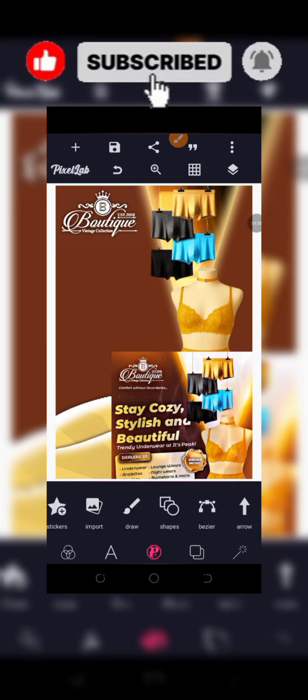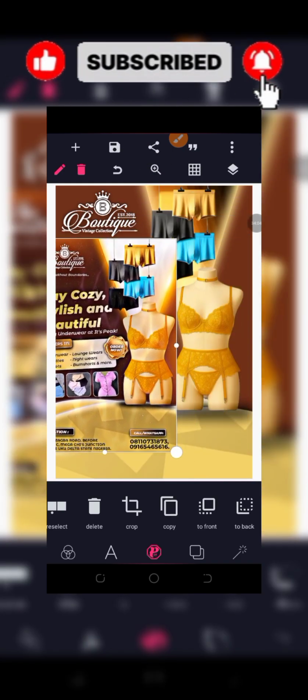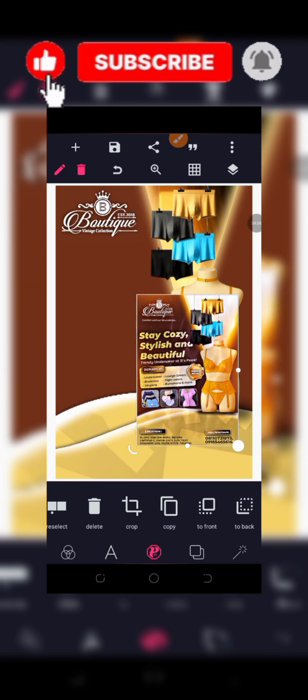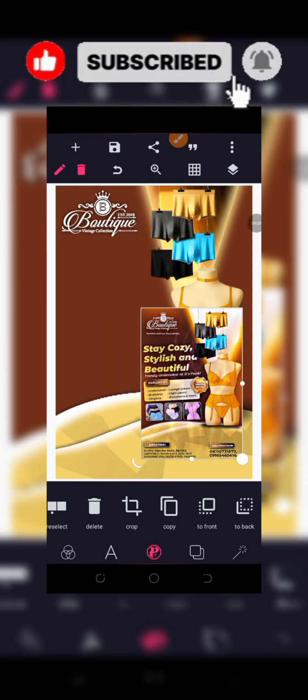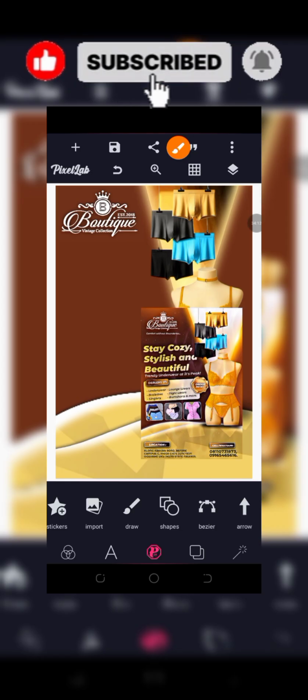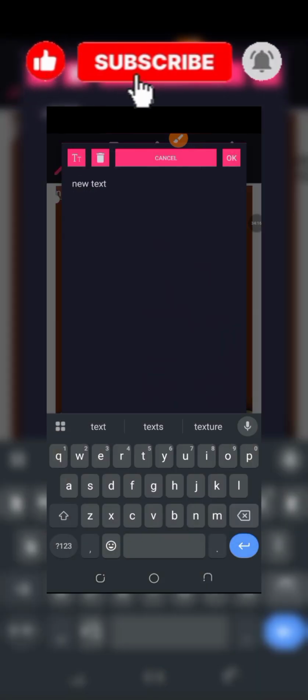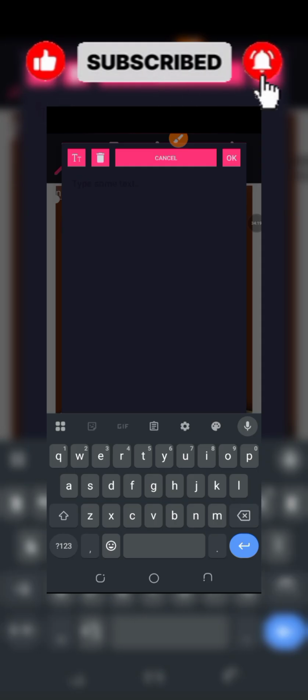The next thing I'm going to do is start typing what is in the flyer, creating the shapes and just the thing. So the next thing I'm going to be doing, I'm going to be typing this. So I'll come to my text and type what is there.